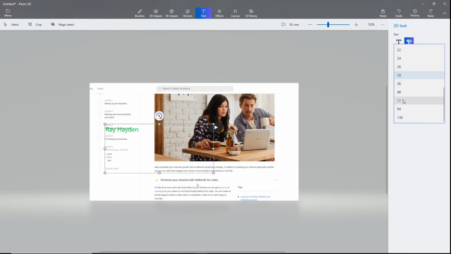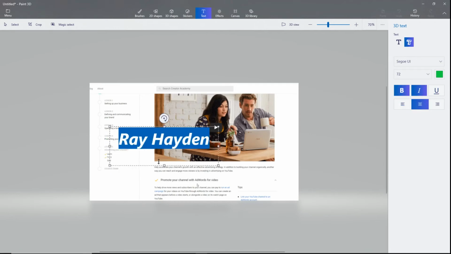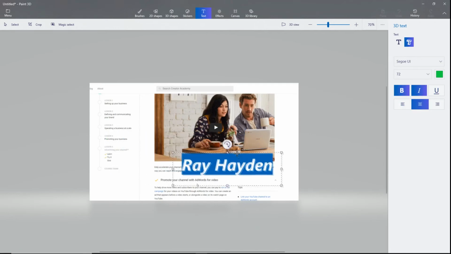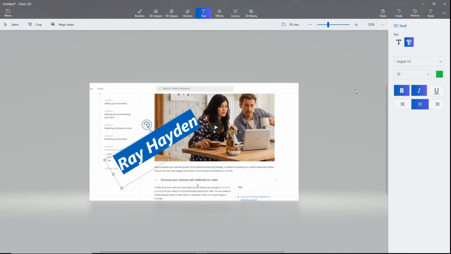Let's make it a lot larger. Let's make it bold and italicized. And we'll put it in the center of the block, okay? Right in the middle of the block there, right? And then move it around on your page where you might want it. You want to circle it around a little bit. And we got 3D text, and we want to change, let's change the font. Oops. Let's change the font to something really fun.